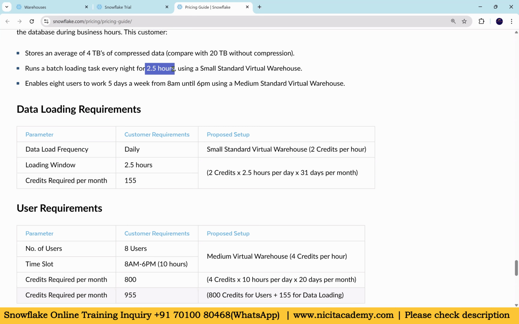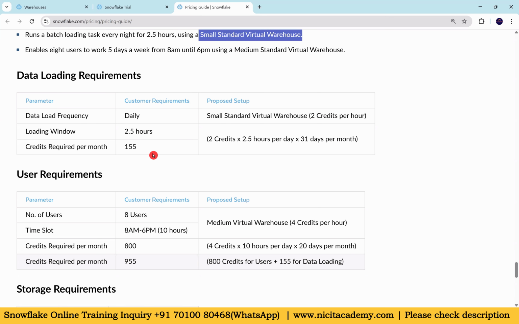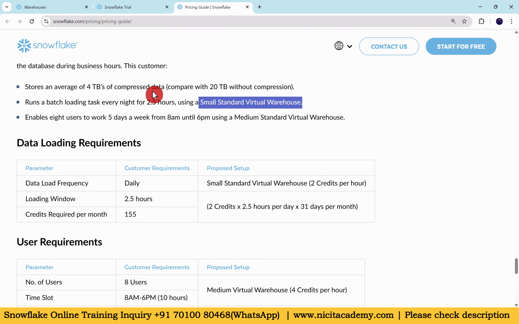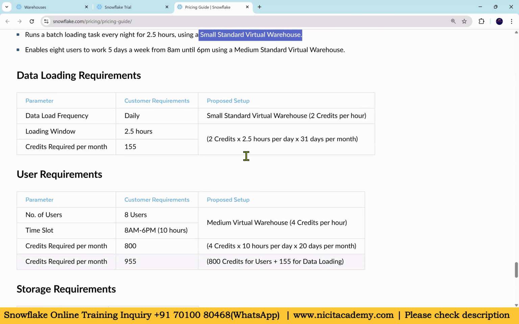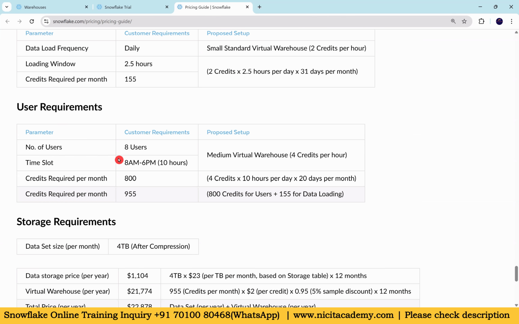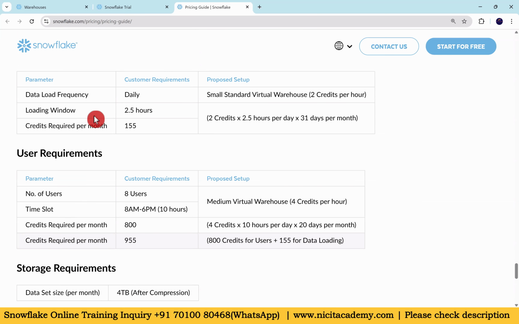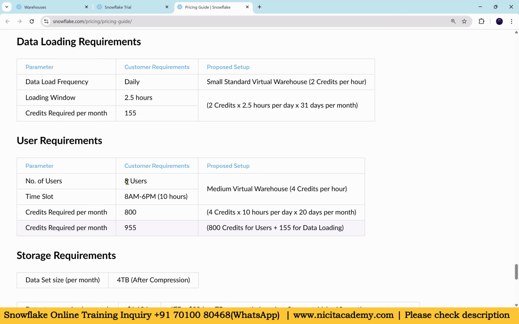Simply, if they are running 2.5 hours per day out of 24 hours, they are going to use this particular warehouse for 2.5 hours. Maybe it's a single cluster warehouse, so the cost will also vary. And here is the same one, the user requirement. It's a data loading requirement, with 8 users, from 8 a.m. to 6 p.m., 10 hours they're using. Then this is the credit required per month.